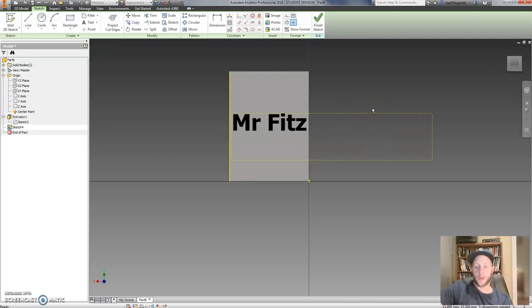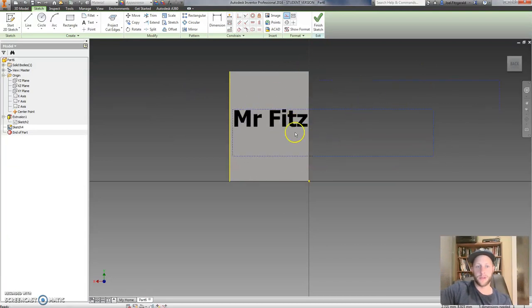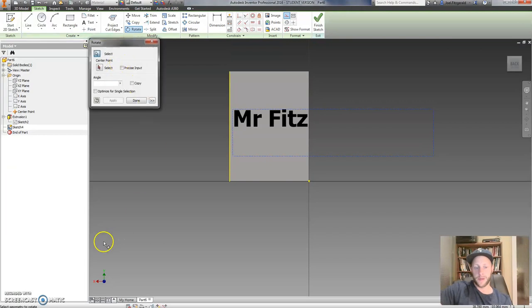Cool. One thing I'm going to do with my text, I've decided that I don't want it to be horizontal. I want it to be on an angle or vertical. As you can see, I can move this wherever I want, but I can't easily rotate this. To do that, I need to go up to my modify tool. Rotate. Click on this. Now at the bottom here it says select geometry to rotate. So I'm going to click my name.